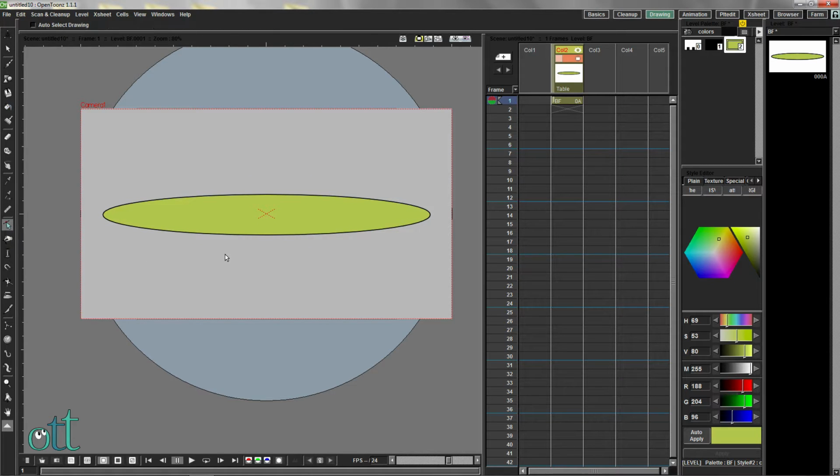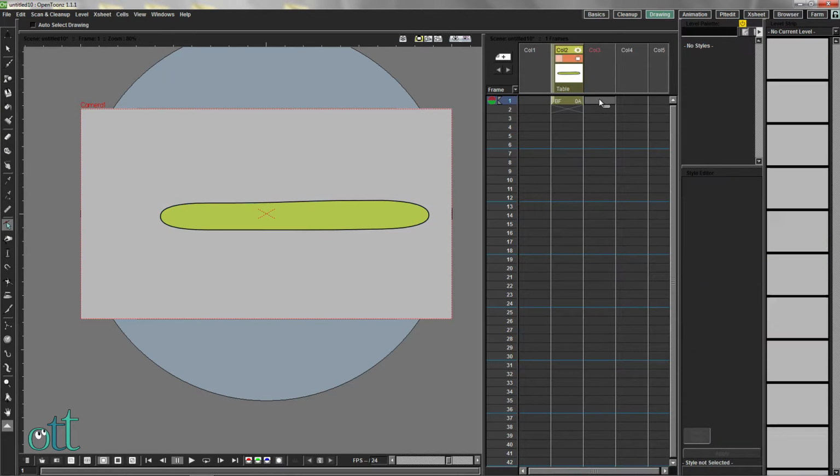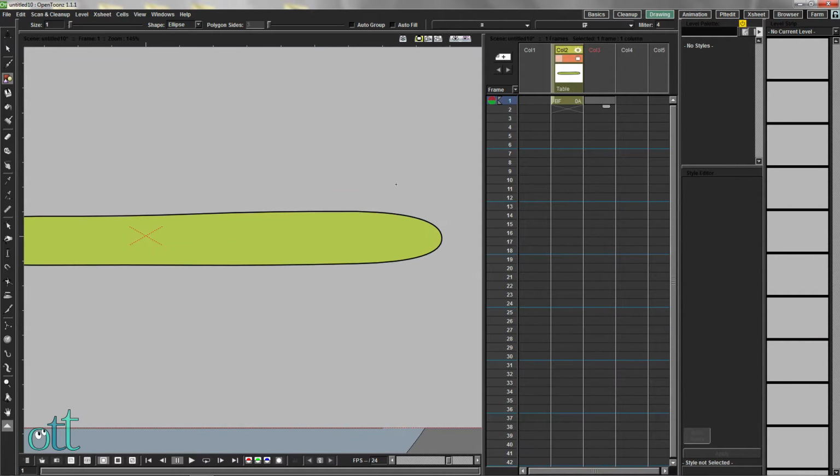Select the Control Point Editor tool and click on the ellipse. Then adjust the Bezier handles like this. Click on the first frame of the next available column, and then choose the Ellipse tool again.